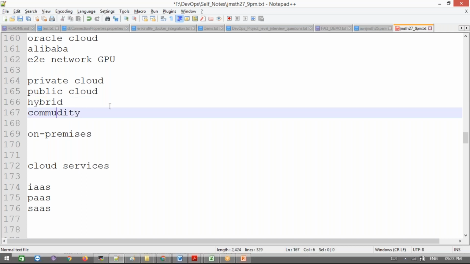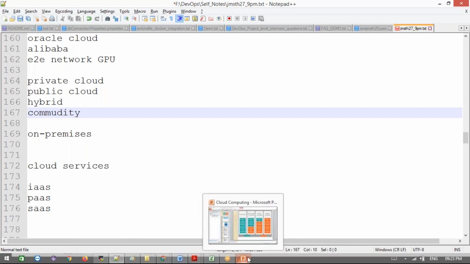Community means a group of organizations. For example, say you have two companies, one in the travel business and one in the hotel business, and you have two different accounts. If you want to integrate these two AWS accounts, then we can go for a community cloud. It's a combination of private and public cloud, we can say. Community cloud is the combination of private and public cloud. Let's go one by one, step by step, in the documentation here.